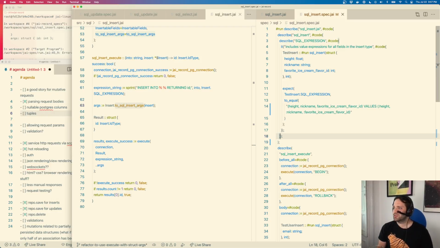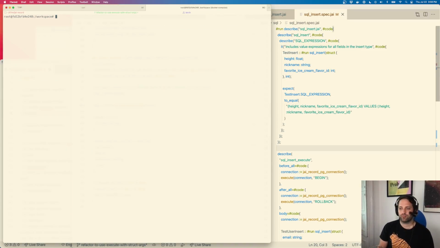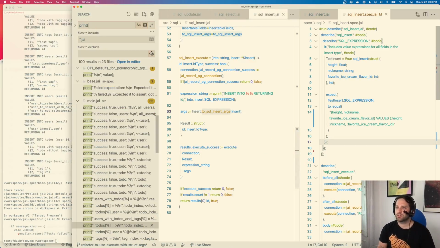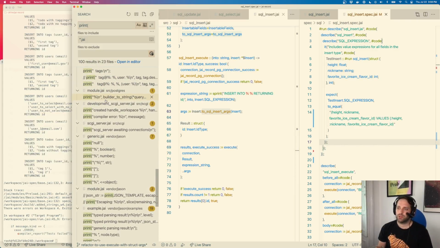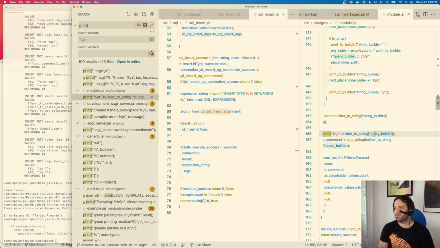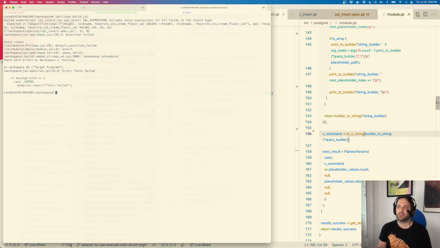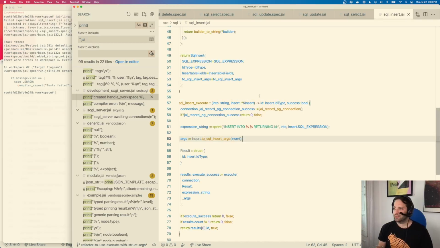That seems about right there. Oh man, I gotta get rid of this like printing. All these ones in main are fine. This is the one that I threw in for debugging. Okay, cool. Failed expectation. Includes value expressions for all fields and the insert type. Expected equal that. Got bam. Perfect. Cool. Okay, great. I love it.